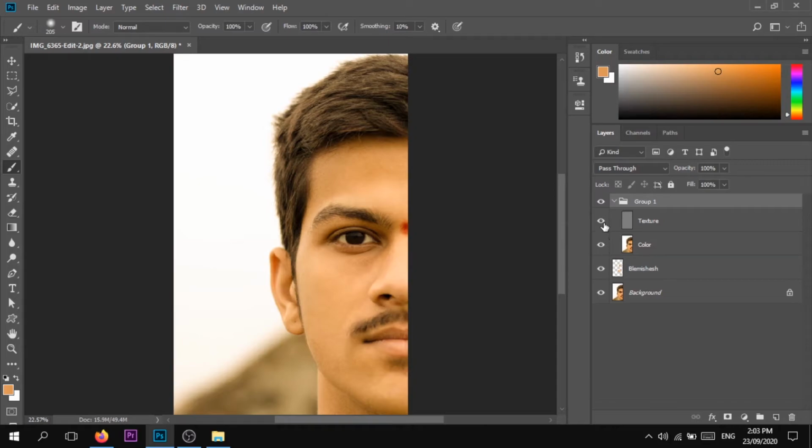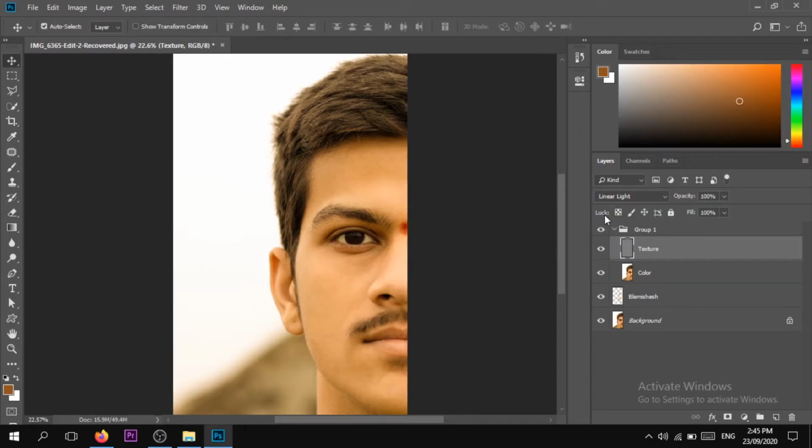That is, when we turn on both layers we see the complete image, texture as well as color, but when I turn off the texture layer I see only color. So that's the advantage, and we have successfully separated the texture and color layers. Now here comes the most interesting part of this video. We are going to create a brand new skin.